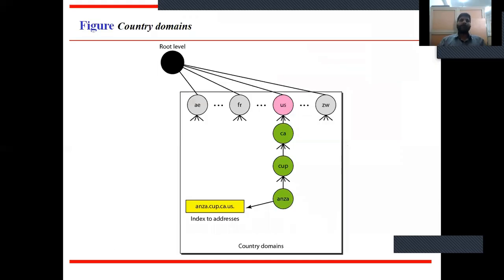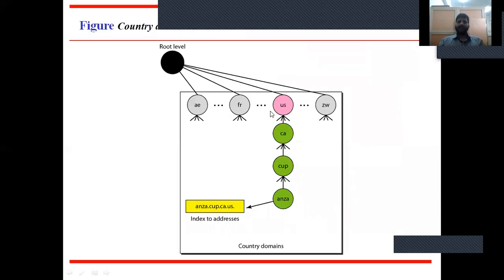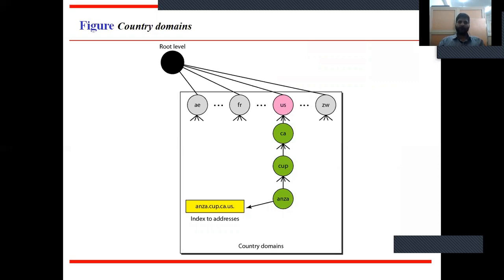So in the country domain, root labels are connected with countries. The abbreviation of the country is in two characters like US, United States; FR means France; CA, California; Cupertino, the district name; and Anja College. So anja.cup.ca.us is the domain, and the example is Anja College placed in Cupertino, the state is California and the country is United States. This is the example of country domain.